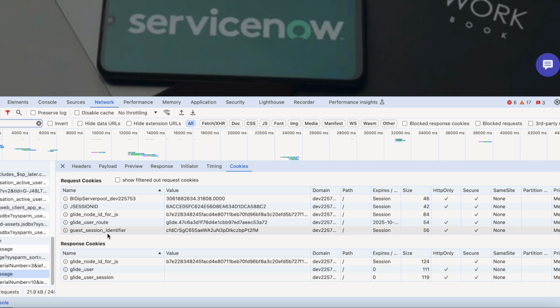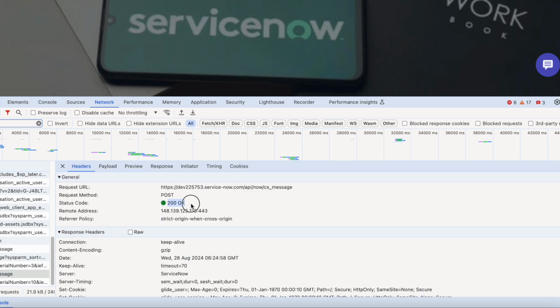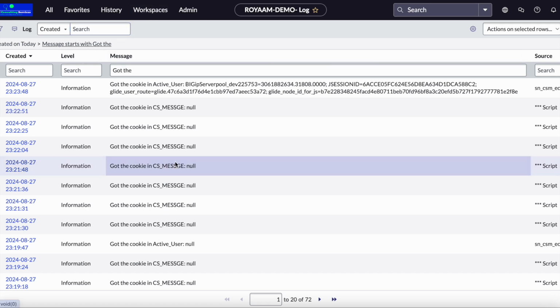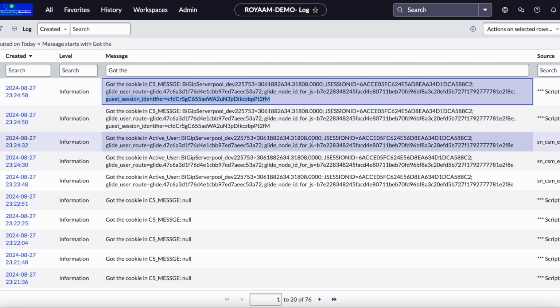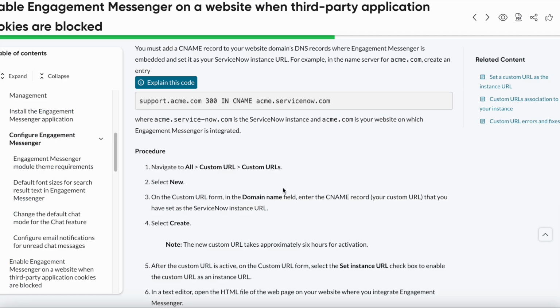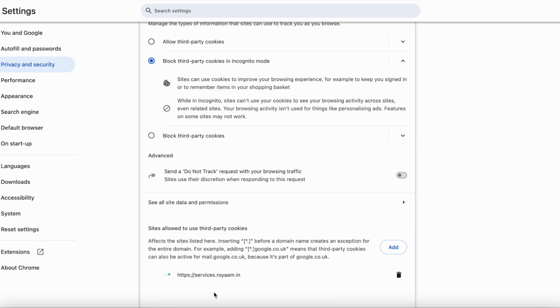Now, if you see this guest session identifier, this cookie, what it was looking for in the API piece of code, if you remember, this guest session identifier has been reported, right? CS message has been passed, 200, okay. Logs should also be reported. Guest session identifier cookies. Yeah, so this is a simple solution. If you don't want to enable CNAME and all, which is a lengthy procedure, you can quickly get to this solution. Thank you very much.